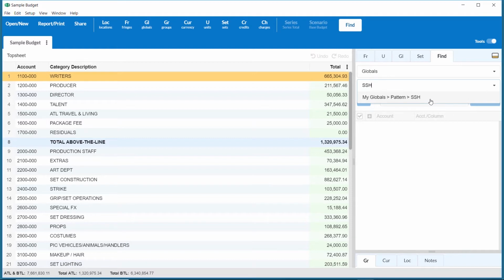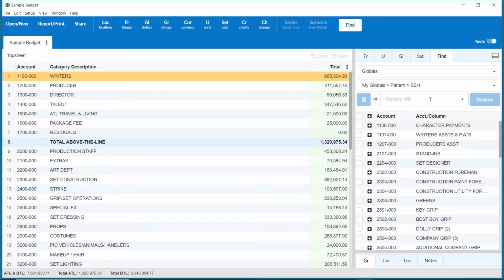Results matching the entered criteria will appear in the screen below, listing the corresponding account and column name. Click on the plus sign to explore any of these results. You can then click the arrow to see where this item appears in your budget.